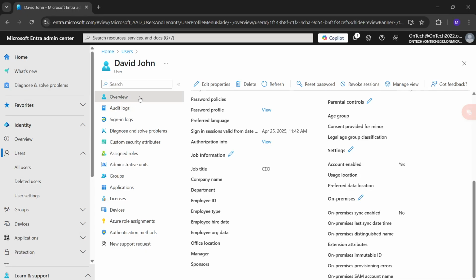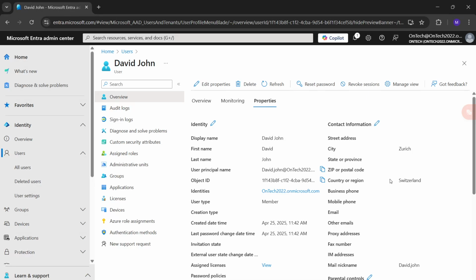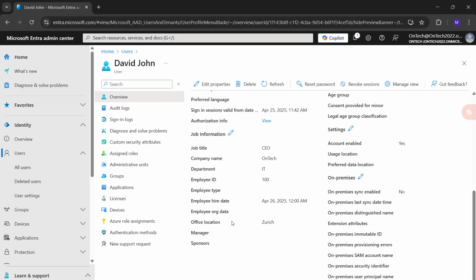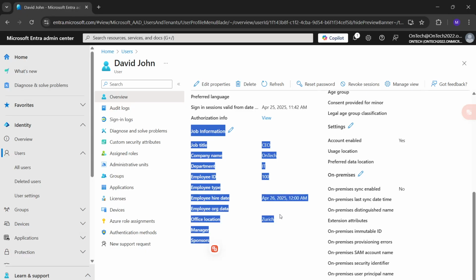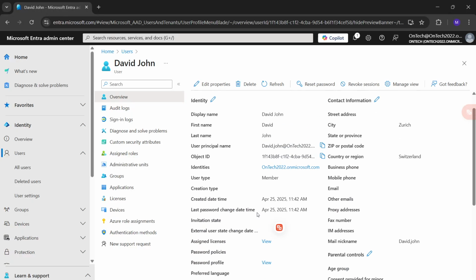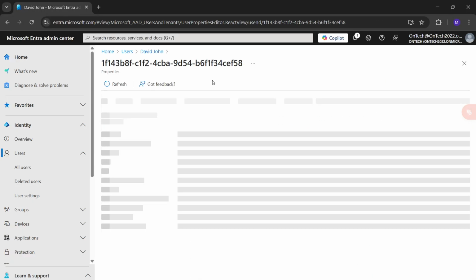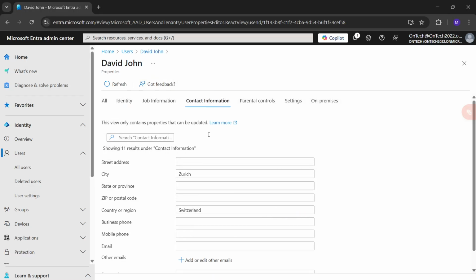Okay, overview, more properties. As you can see, in the job description, I have managed this information, which is Antic, IT department, and office location. If I want to add contact information, click on contact information.